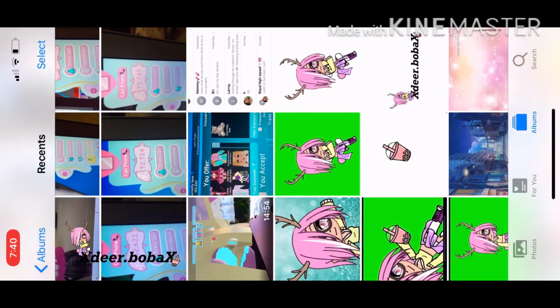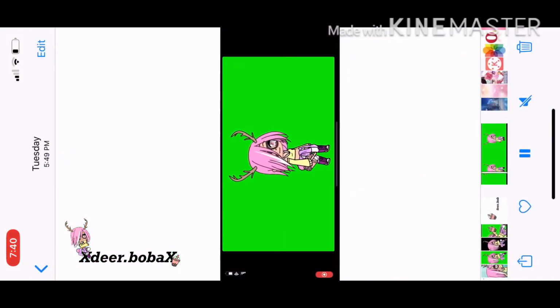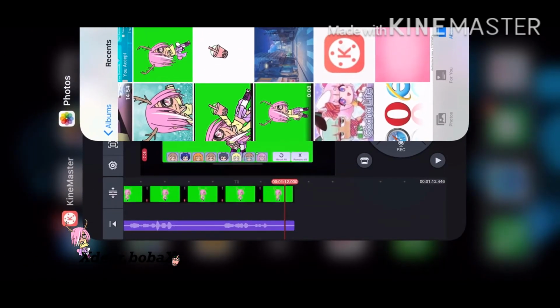Okay, so here I am in my photos, and I go through and I look for my screen recording that I took. I took this earlier, so that's why it's in my photos now. So that's the screen recording of my character just walking. Okay, you'll have that in your photos.